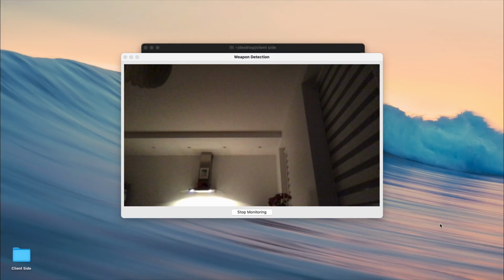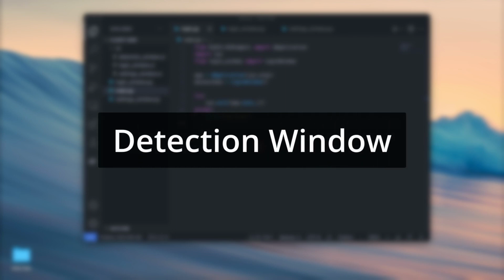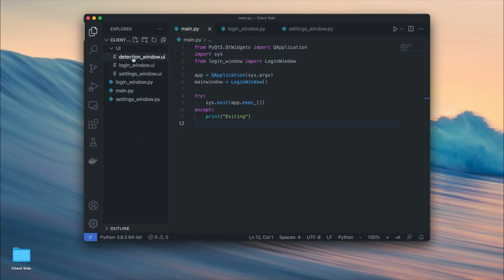In this video, we will create the third window which will render the camera's output. Let's get started. We need to create a new file called detection_window.py.